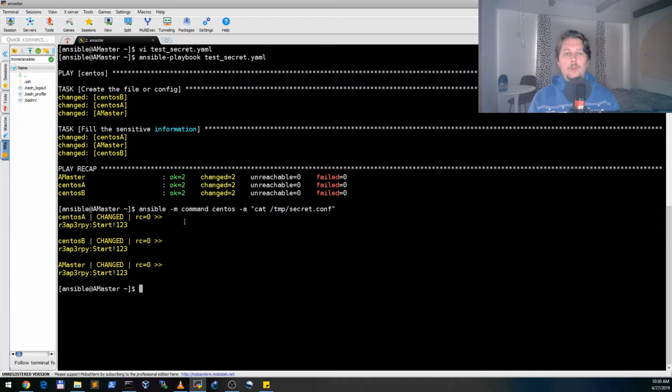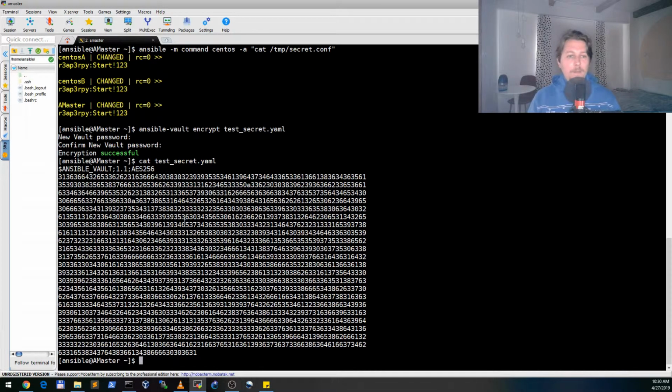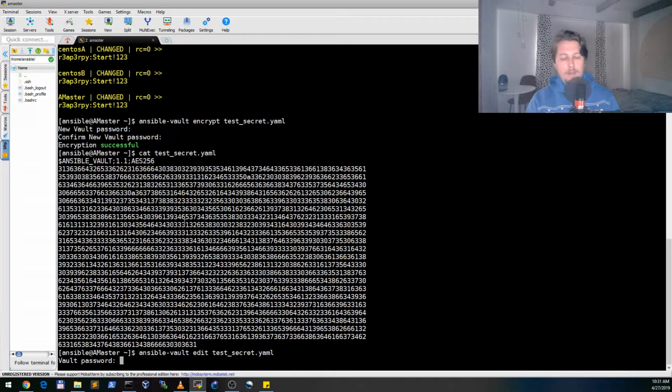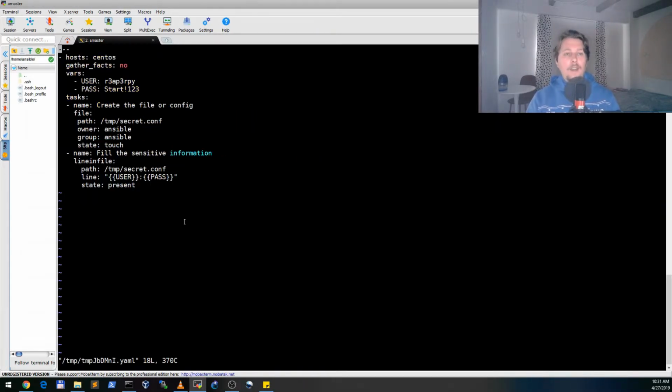Now, let's say we want to protect this playbook from anyone reading it, unless that someone knows the password. We can use the vault for that. So ansible-vault encrypt test secret YAML, and we will specify the password start exclamation mark 1 2 3 twice, and it says that the encryption was successful. So let's see the content of the test secret YAML. As you can see, this makes not much sense unless you know the password for it. When we would like to edit this playbook, we can use ansible-vault and pass the edit argument, we insert the password, and here we are, we can edit the playbook.